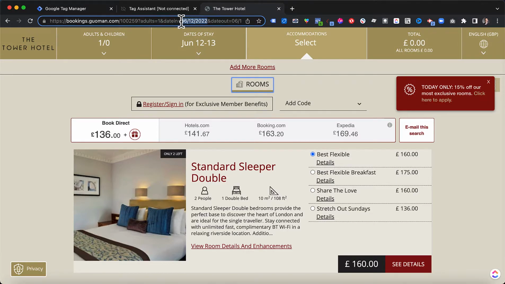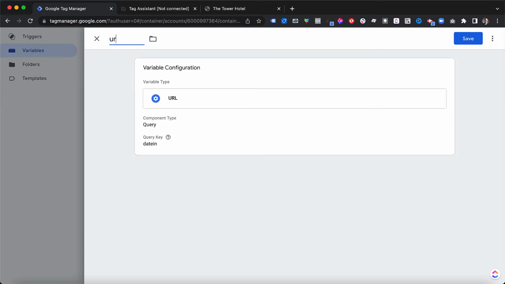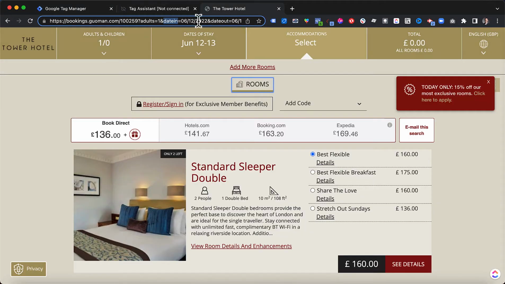All right, so this is the value of the arrival date. So there is an equal sign before it, and before that there is our URL parameter name. And so we just copy this and then get back to Tag Manager and we paste it in here. And that is going to be our URL variable, and we're just going to call it date in. Again, this is just an example, and this particular Google Tag Manager is not connected to this account.